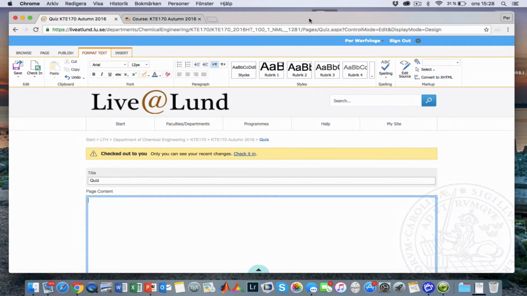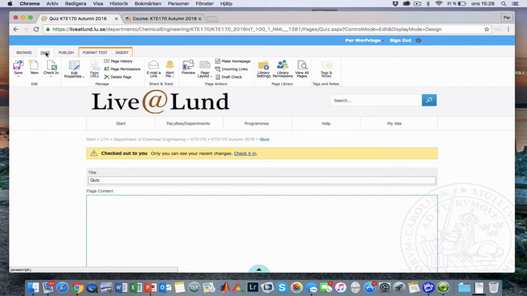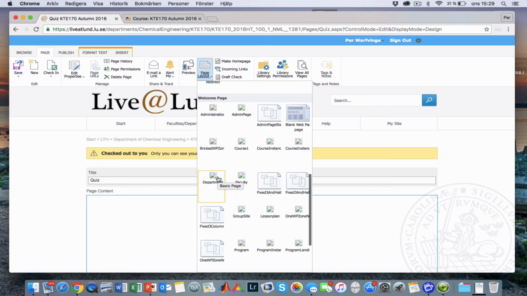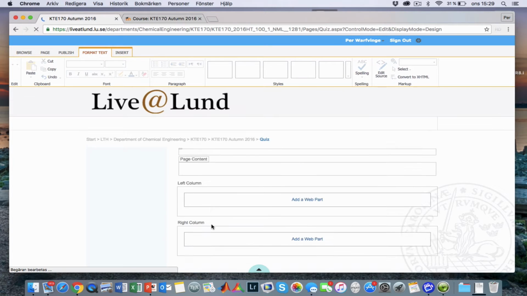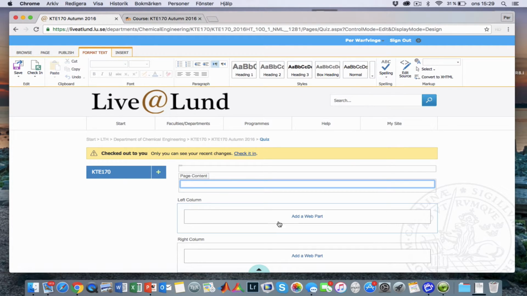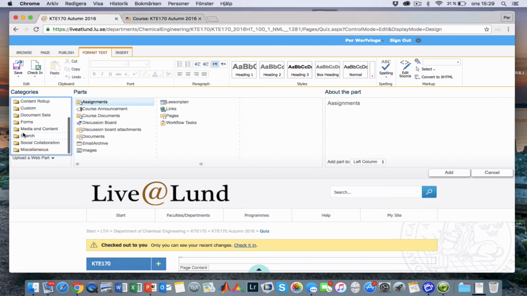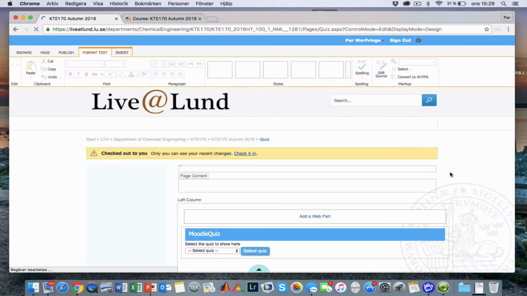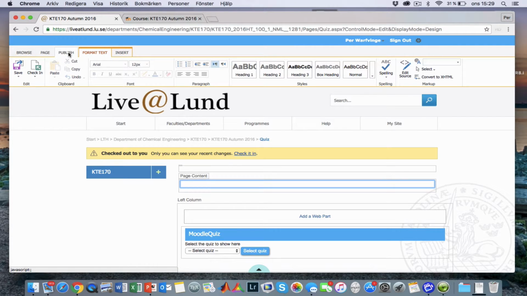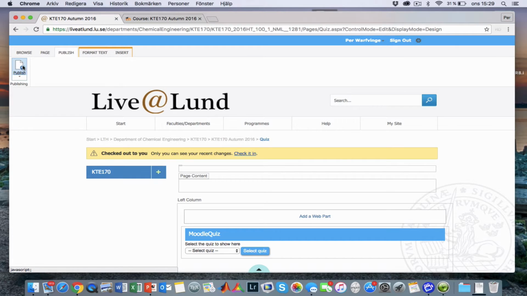Just as with the admin page, I need to change the layout. I go to page, I go to the layout, choose the same one as before, the 1WP zone with left menu. And we need to add some content, and I click add web part. And I go to miscellaneous, and there, this time I'm going to add a Moodle quiz. Okay, so add that. And now the only thing I have to do is to publish it. Okay, I publish this page.